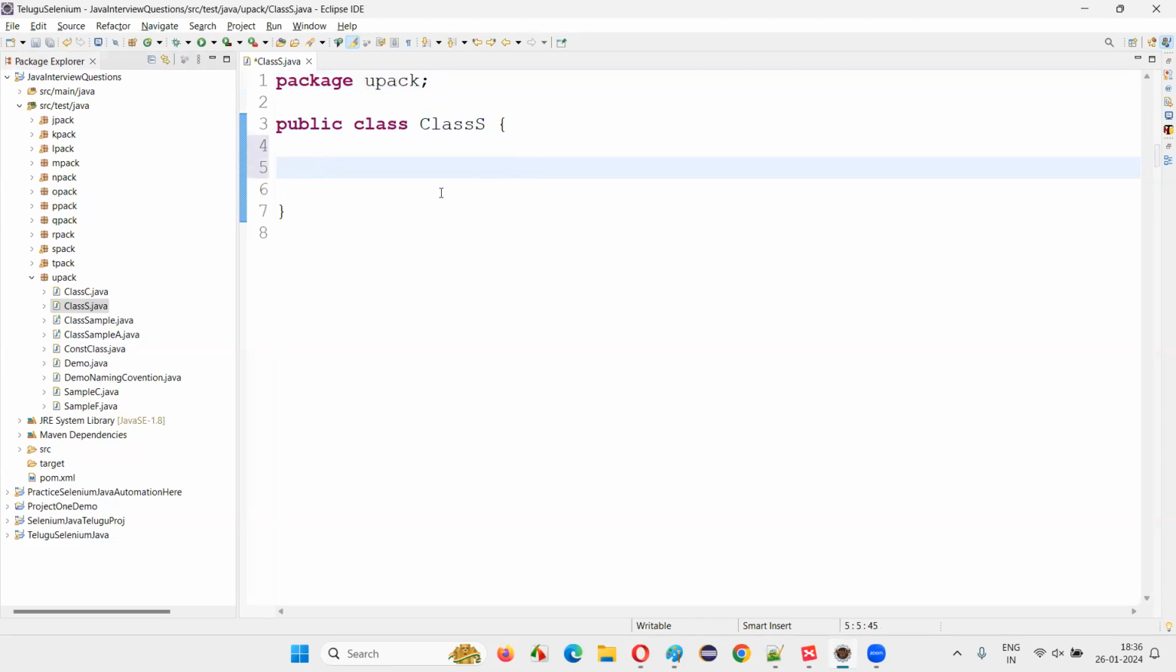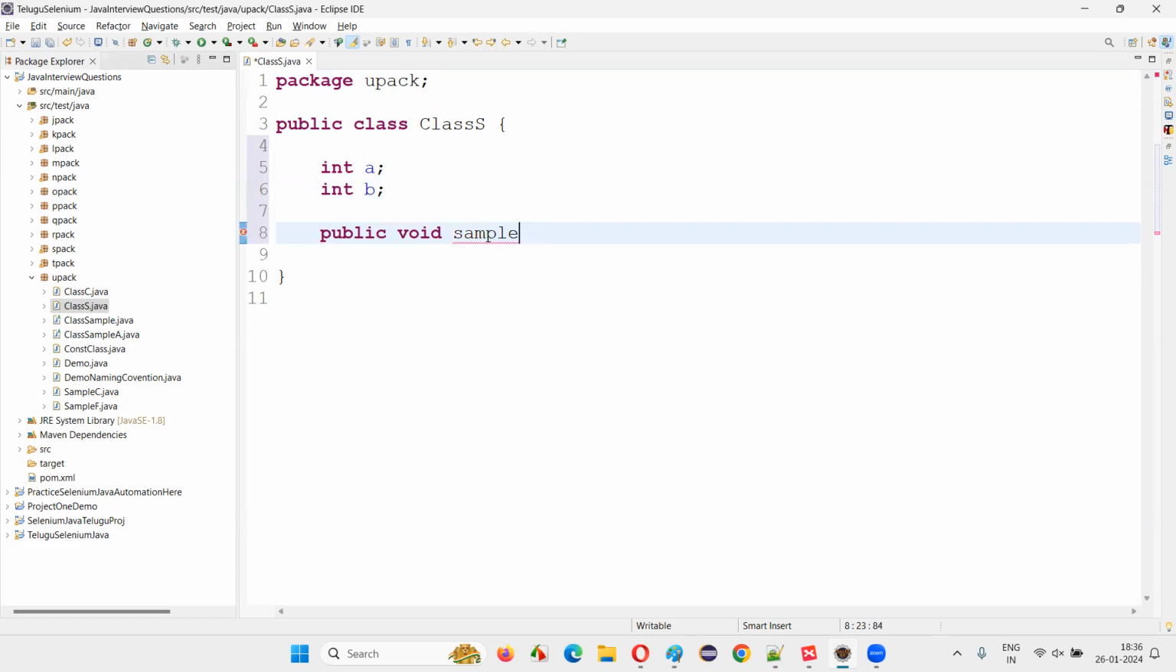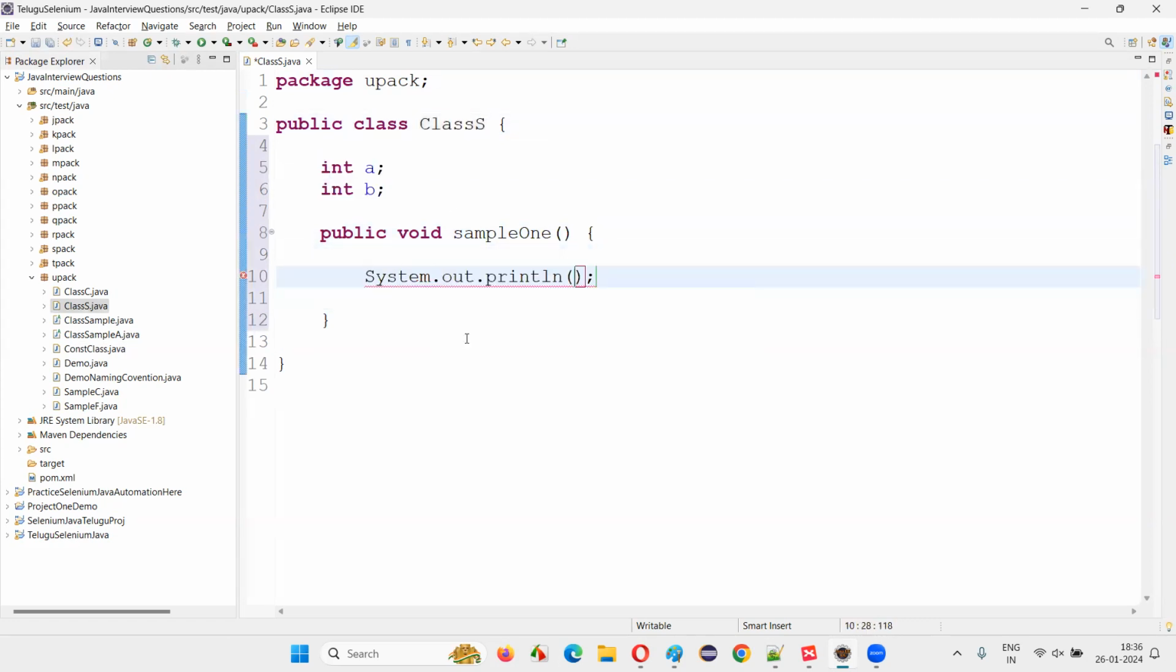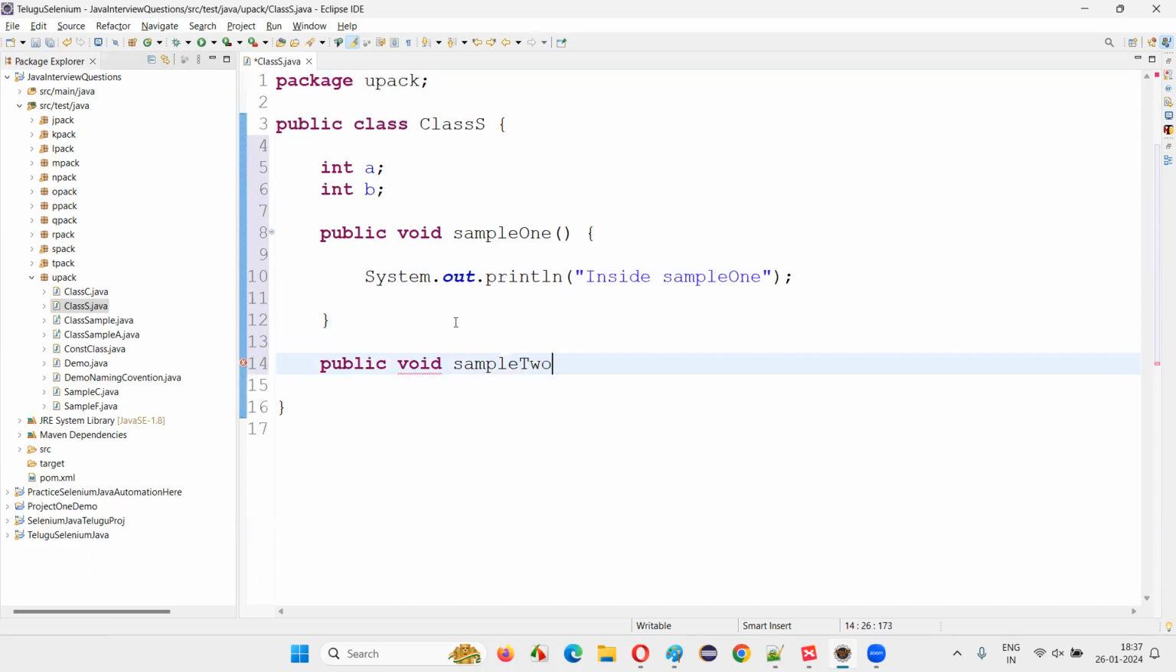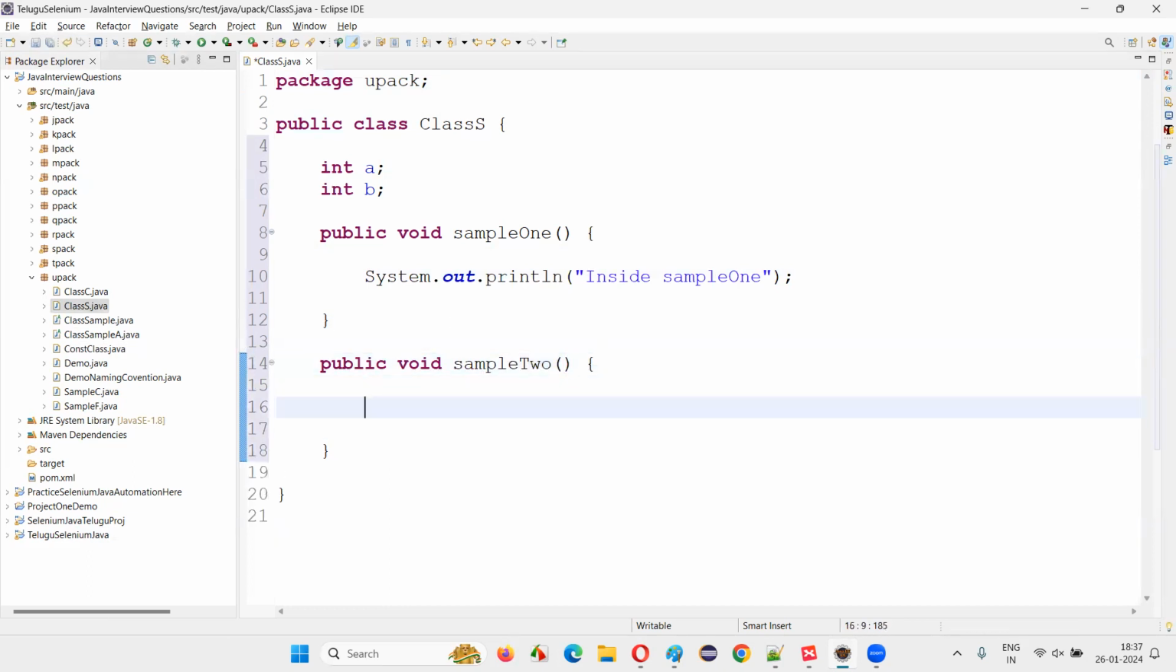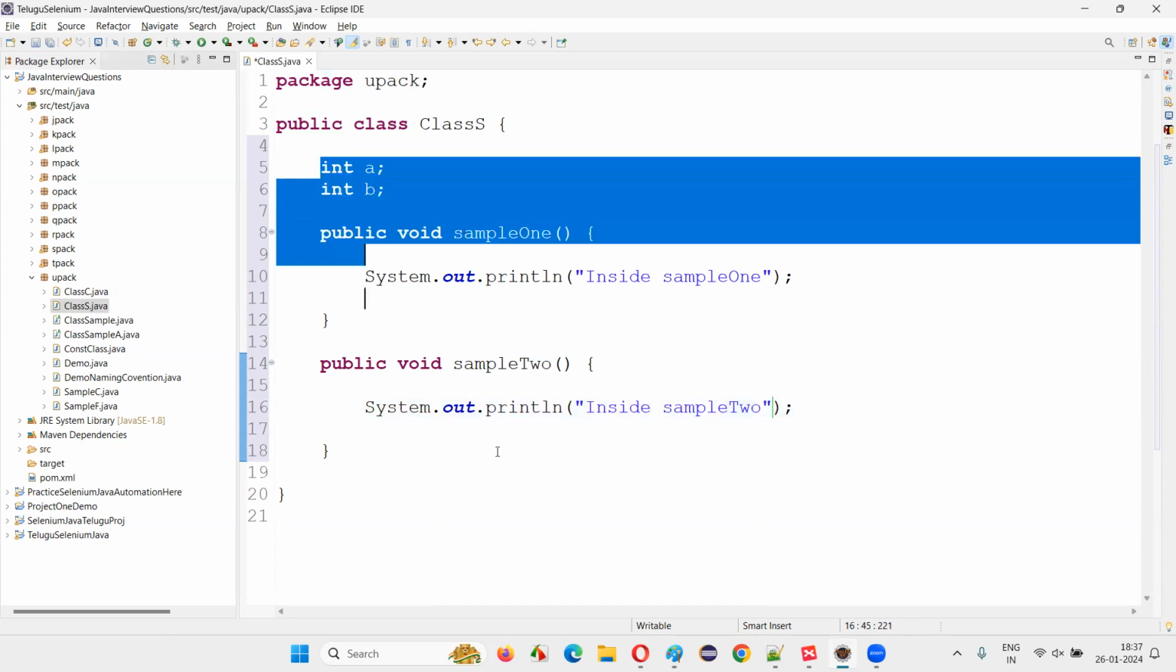Inside this class, I'm going to create some variables and methods. int A, then int B, then public void sample1. Some variables I created inside this class, some methods I'm creating. System.out.println inside sample1. Similarly, I create one more, public void sample2, and in this, I'm going to write a sample print statement saying inside sample2. Like this, I created some variables and methods.